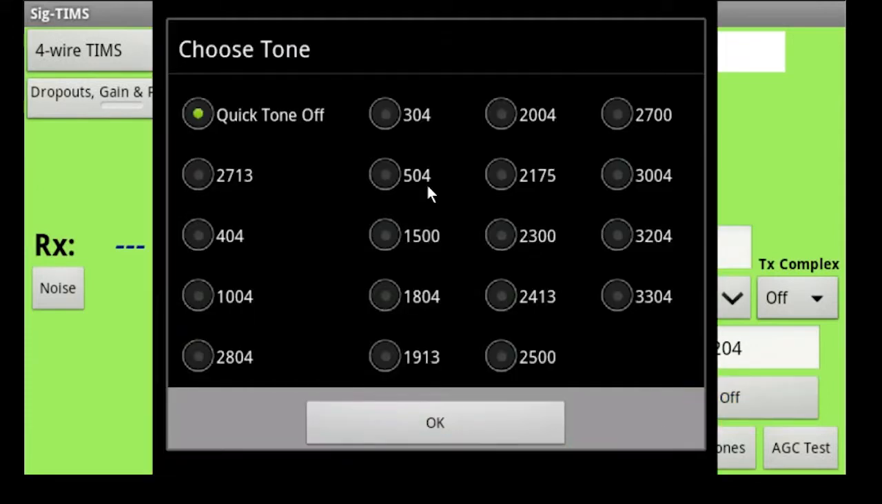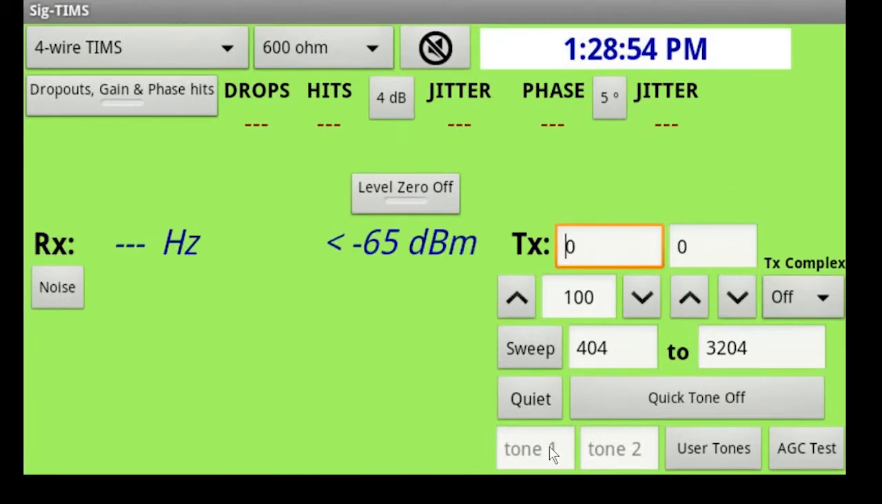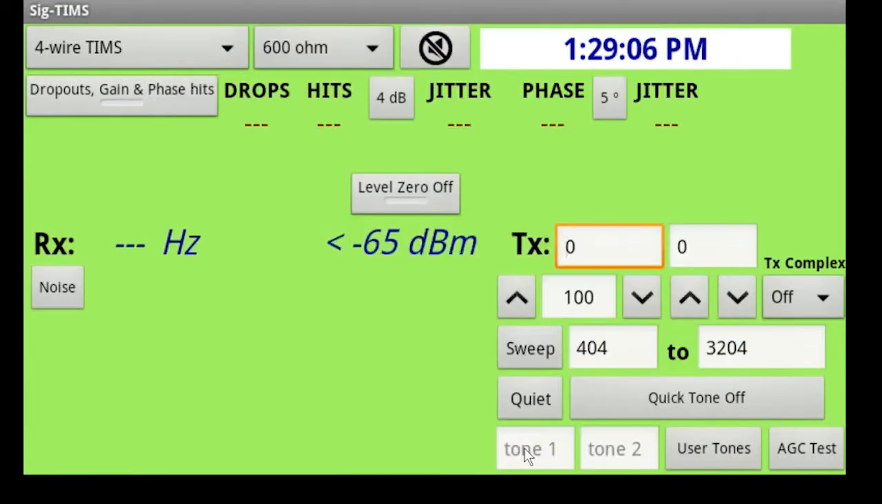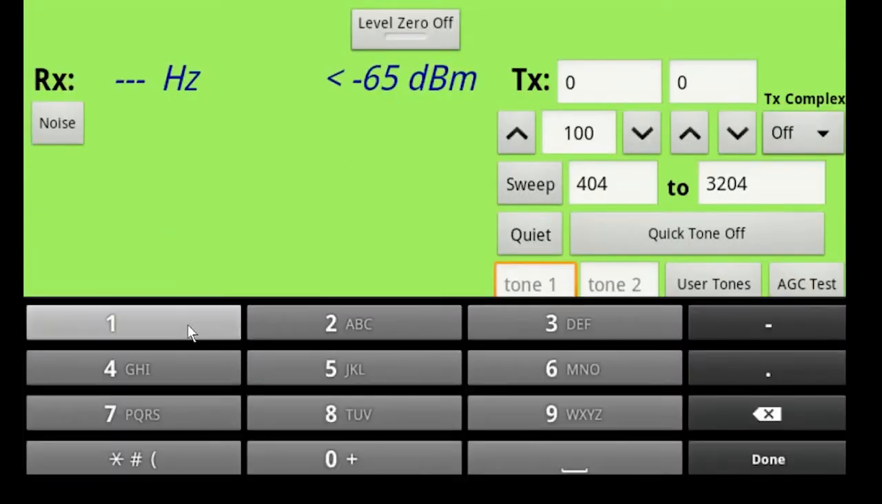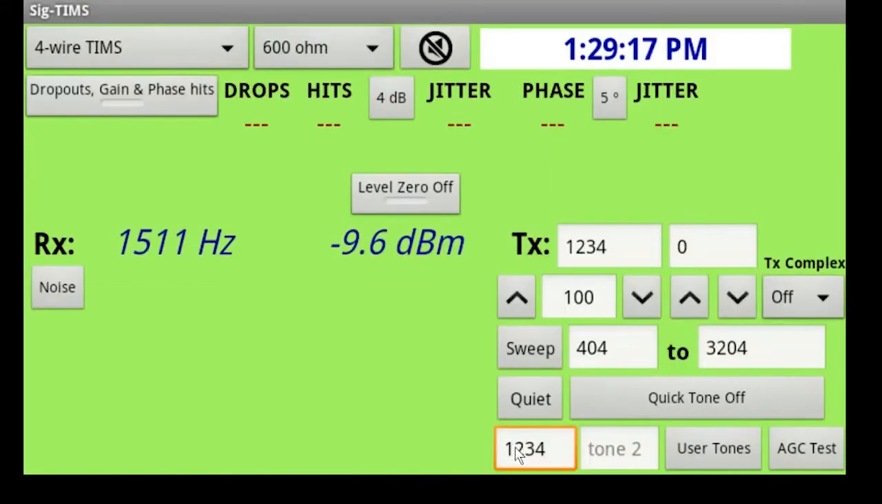Again, the quick tone is the easiest way to transmit defined telecom frequencies. So I can quickly send a 404 hertz tone, and I see that 404 hertz coming back. So we have tone 1 and 2 buttons that, if a frequency is not in this quick tone table, you can easily enter it by pressing tone 1 and entering a specific frequency within a hertz. In this demonstration, I am entering 1,234 hertz. So now we are receiving 1,234 hertz. So I can quickly go back and forth between tones 1 and 2, entering unique frequencies.